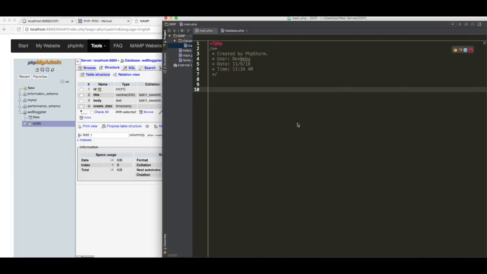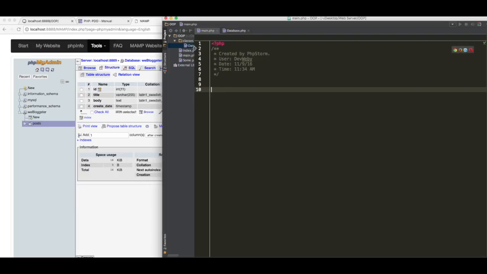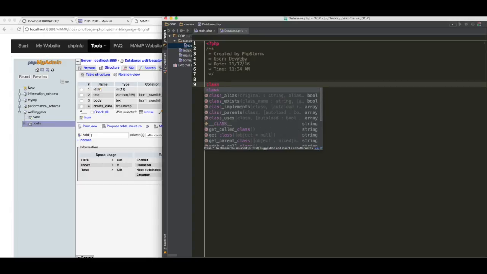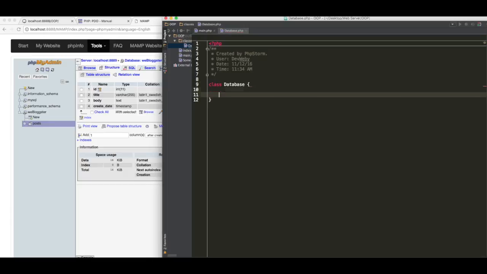So let's go to our text editor or your folder structure or anything. If you have PHPStorm, simply create a new directory inside your folder. In this case, I have a folder named OOP, and I'm creating a folder called classes. And then inside our classes, we want to create a file named database.php. So when you created that, we will get this, right? Okay, so in our database.php, we want to create our class. So we say class database, open curly brackets, close curly brackets.